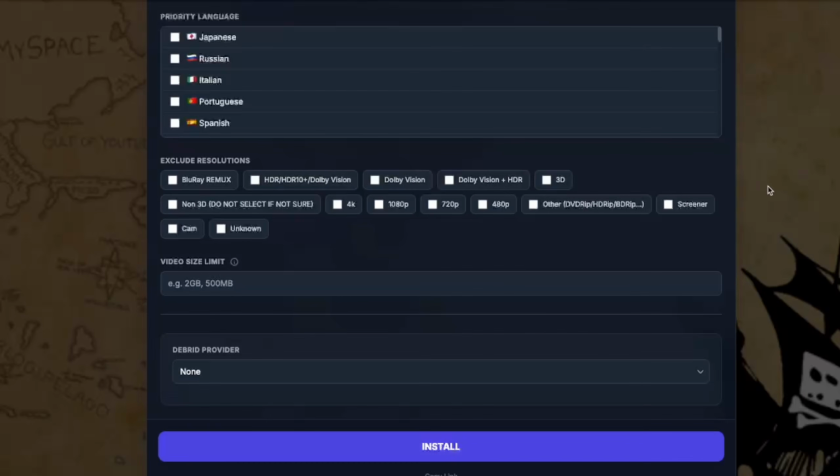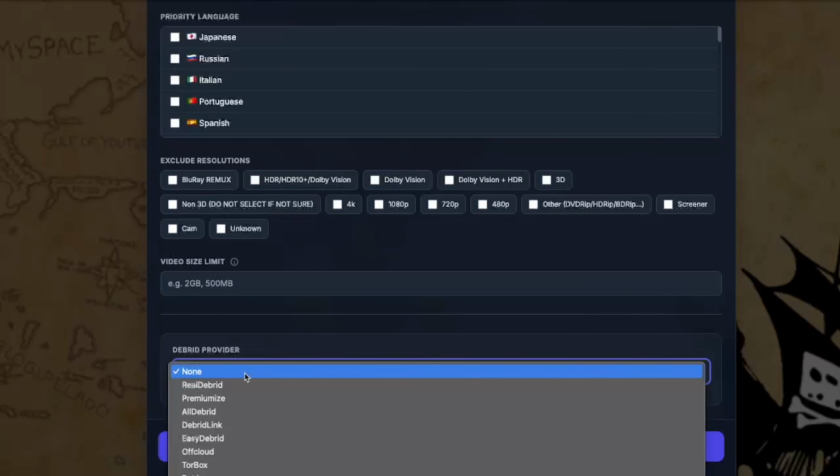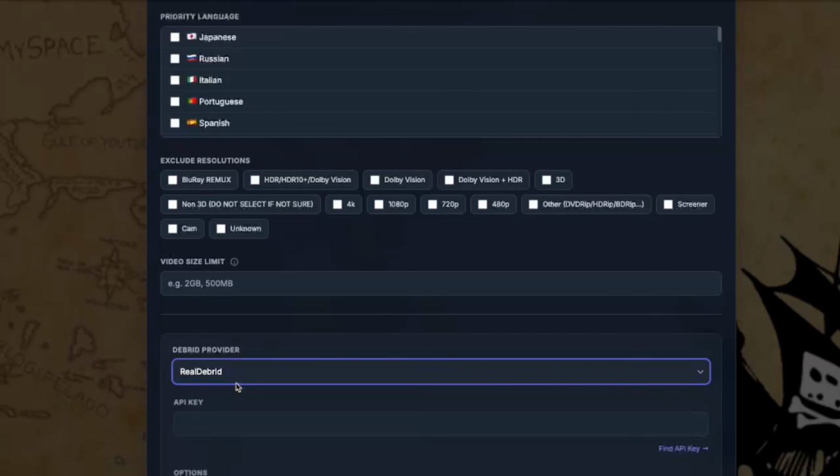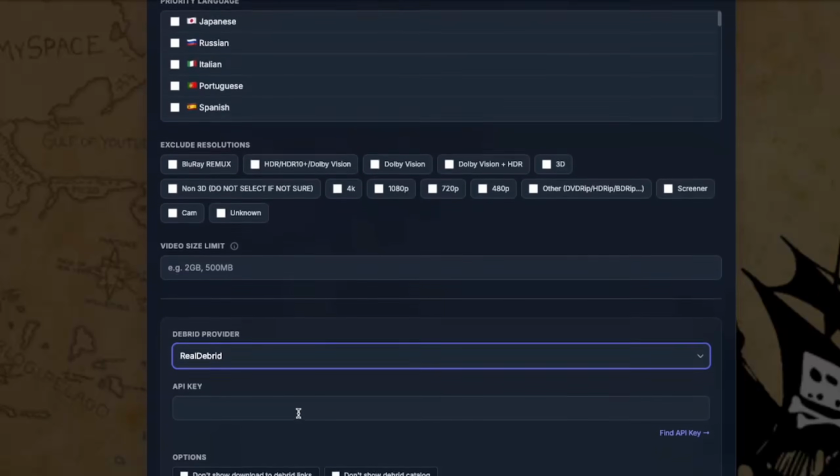Now, once we have that set up, we're going to go to our configuration page, and then right here under provider, we're going to select Real-Debrid, and then we're going to paste our private API key that we had copied earlier.